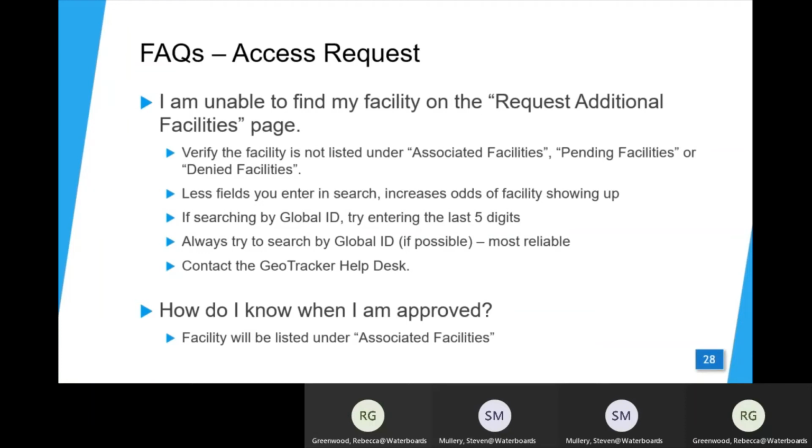I'm unable to find my facility on the Request Additional Facilities page. So here's a variety of tips you can try. First, verify that a facility is not listed under Associated Facilities, Pending Facilities, or Denied Facilities. If it's listed under one of these categories, it will not appear under Request Additional Facilities. Next, the fewer fields you enter in the search boxes, the greater the odds of the facility showing up. The system is somewhat picky, so if something you enter does not exactly match what the facility record has, it will not appear in the search results.